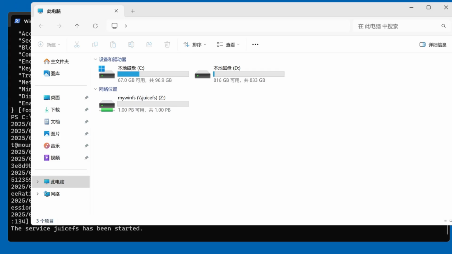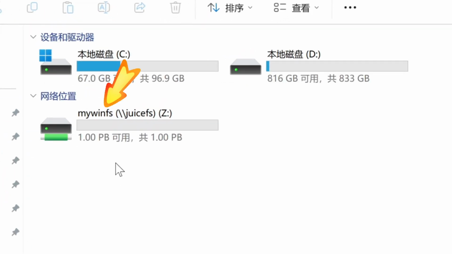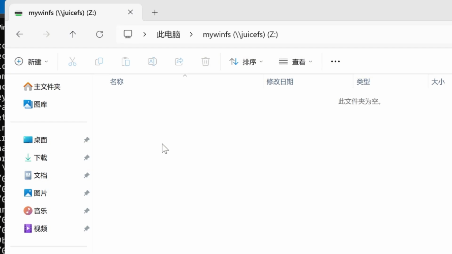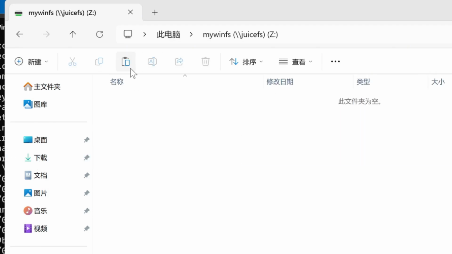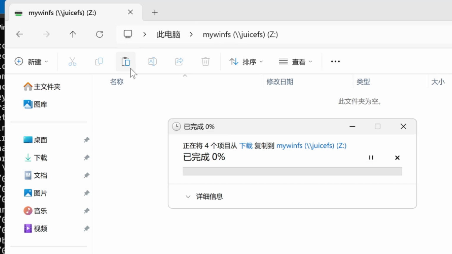In the list of network locations in File Explorer, a network drive named MyWinFS will appear. After double-clicking to open it, you will see that the file system is in a brand new state with no files contained in it. At this point, you can try copying files into this directory to test storage.